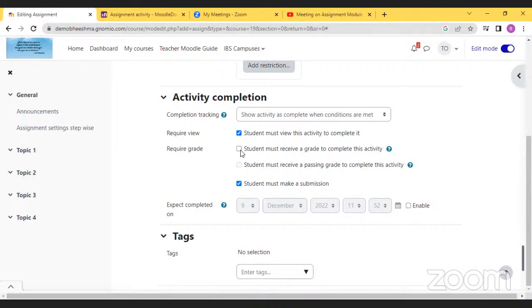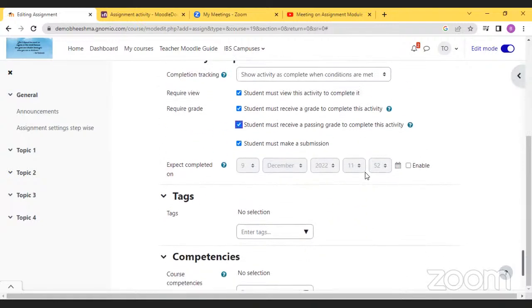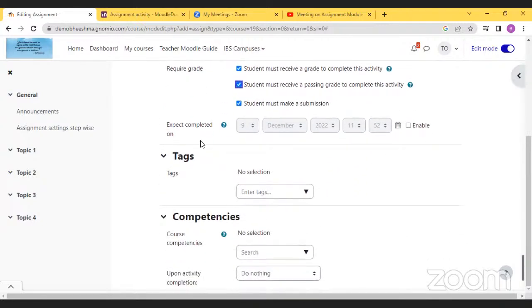This is an assignment. You need to enable this. Once you enable it, only then will the next feature be automatically activated: student must receive a pass grade. If you don't check that, then it will not be visible. Check this also. Expect completed on.